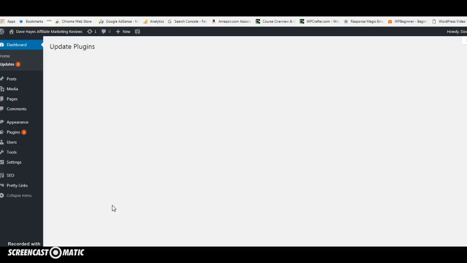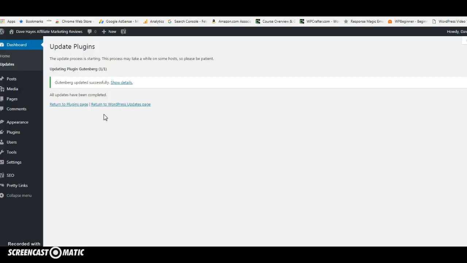When that's been done and the page refreshes itself, as you can see here, it's taking a bit of time because it's a big update. It's all been done and taken care of, and as you can see, once that's done, you have a message to say the update process is starting, it's been updated successfully, returns to the plugins page. But more importantly than that, you can see that the one there and the red part one there have both gone. So that's how you update a plugin in your WordPress area dashboard back office.